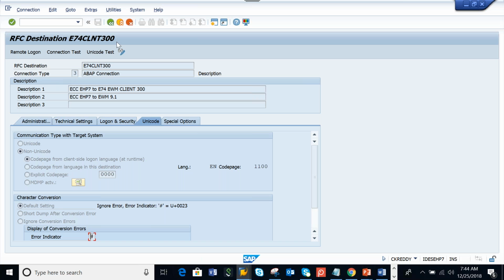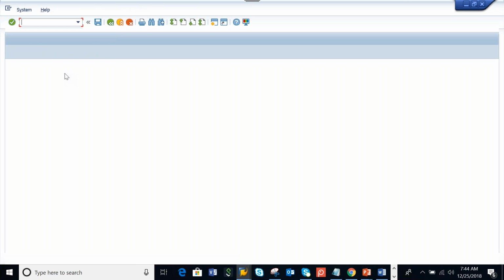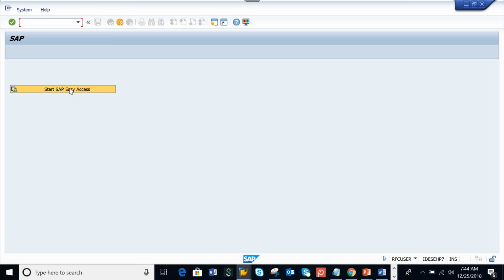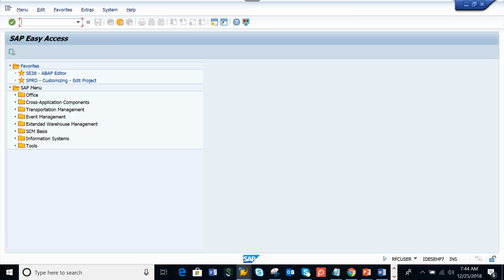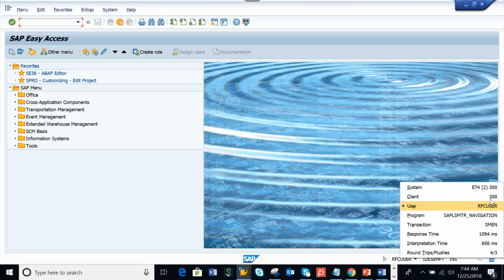I want to check whether the connection is perfect or not. Two ways are there. One is remote logon, another one is connection test. Remote logon. Here, it is taking us directly into the EWM system. With which user ID? RFC user. Client 300. See, the connection is there. It's working fine.